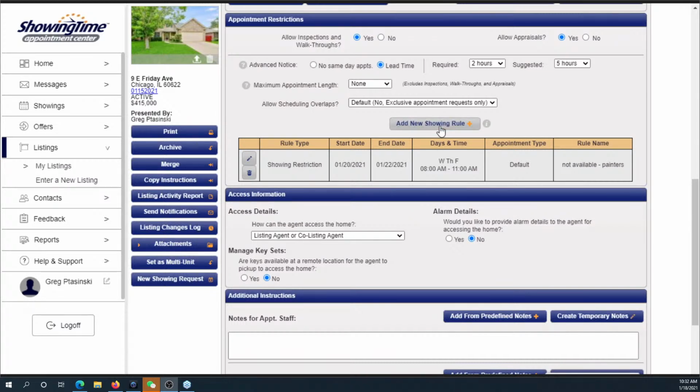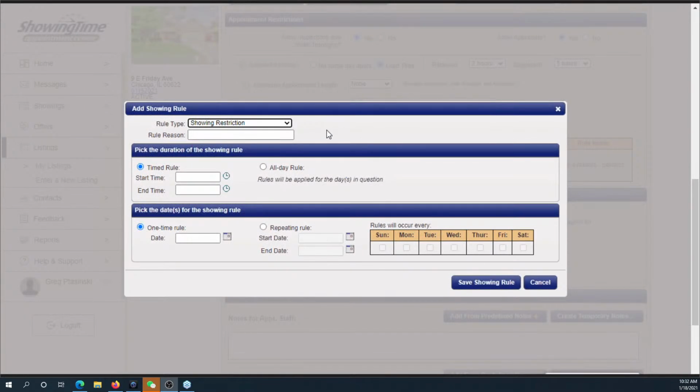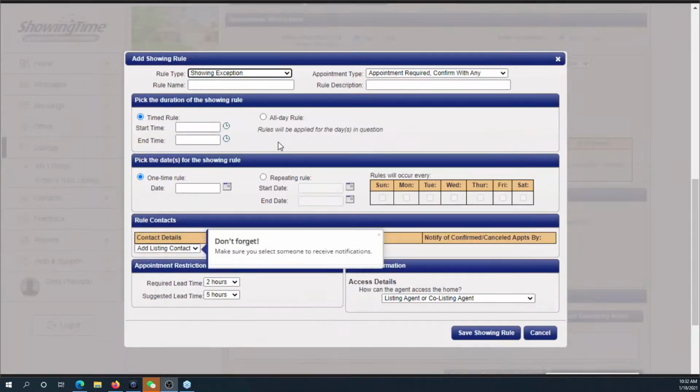The other rule that's available to us is a showing exception. We get to it through the same button, just adjusting the dropdown from restriction to exception. And the great thing about this is that a showing exception is a way for you to temporarily change the confirmation process in place on the listing. So we can say that the family who lives in the home is headed out on vacation. We've had their appointment type set to confirm with any. But while the family is on vacation, they don't want to be confirming appointments. And since the home's technically vacant, we could make it a go and show just for the dates and times while they're out of town.